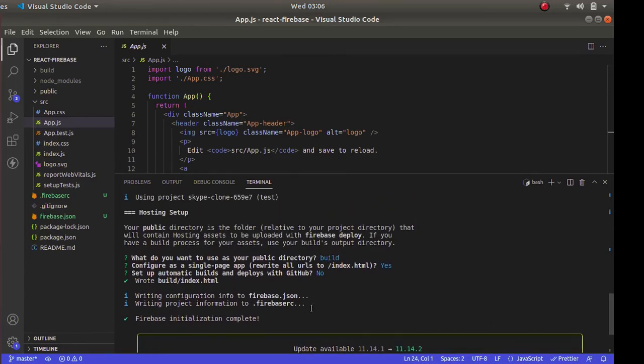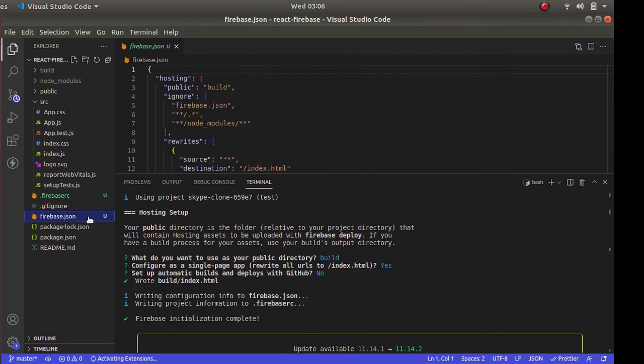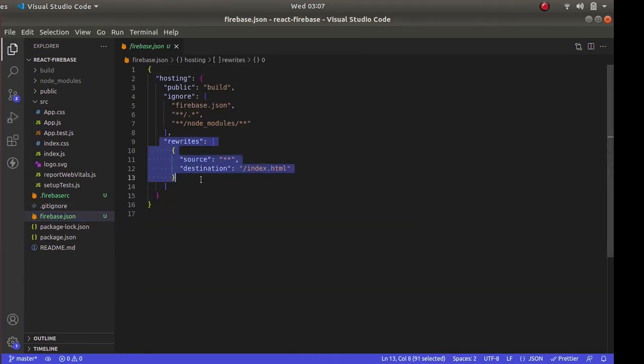Also I have configured it as single page app because let's say your app has two routes, the home route and the about route. So when it's deployed and you are on the about route and you refresh the page, you will be redirected to 404. That's why I have configured it as single page app to redirect all URLs to /homepage. And here you can see in the firebase.json file this rule has been added because we configured the project as single page app.